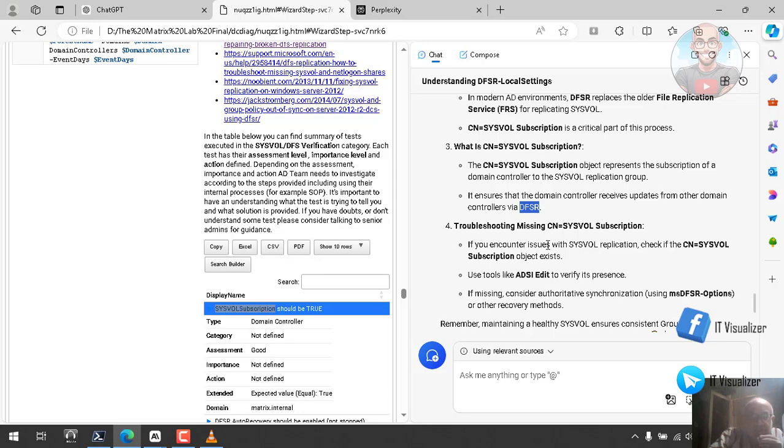Troubleshooting a missing CN=sysvol subscription: if you encounter issues with sysvol replication, check if the CN=sysvol subscription object exists. Use tools like ADSI Edit to verify its presence. If missing, consider authoritative synchronization using msDFSR options or other recovery methods.